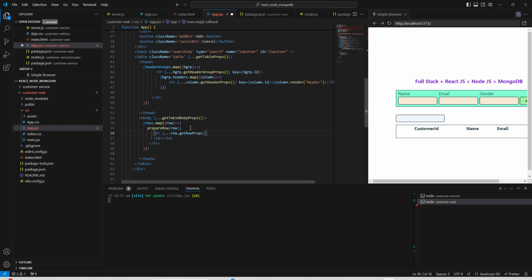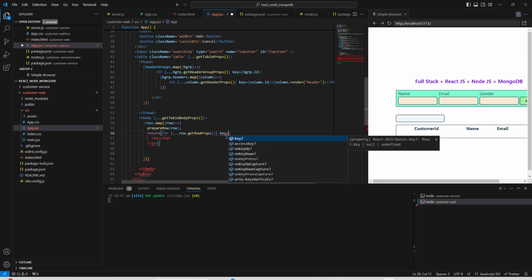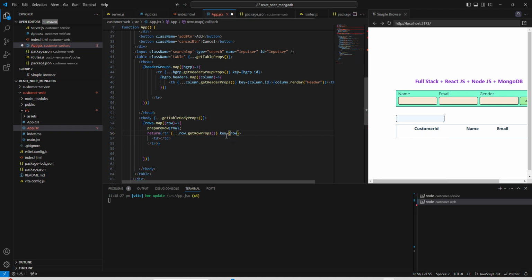So here, before we do anything, we need to mention the return. Inside this, we need to add this row. We can cut and add it here, and this is the get row properties mention, and we can add one key as row.id. Fine, seems good.